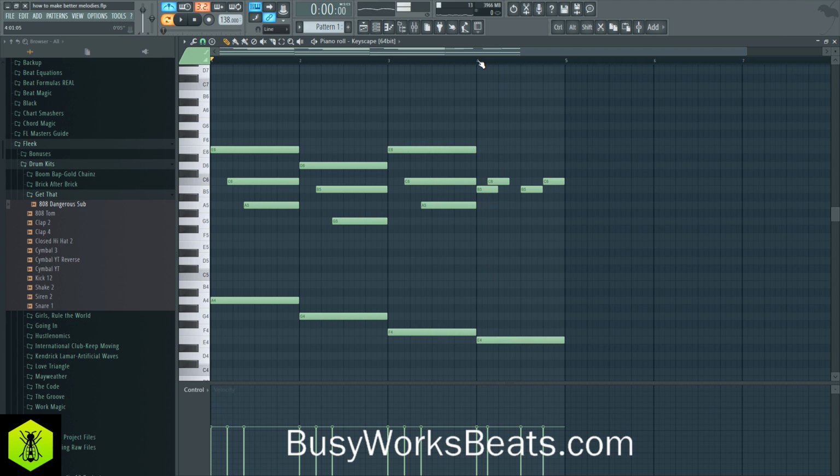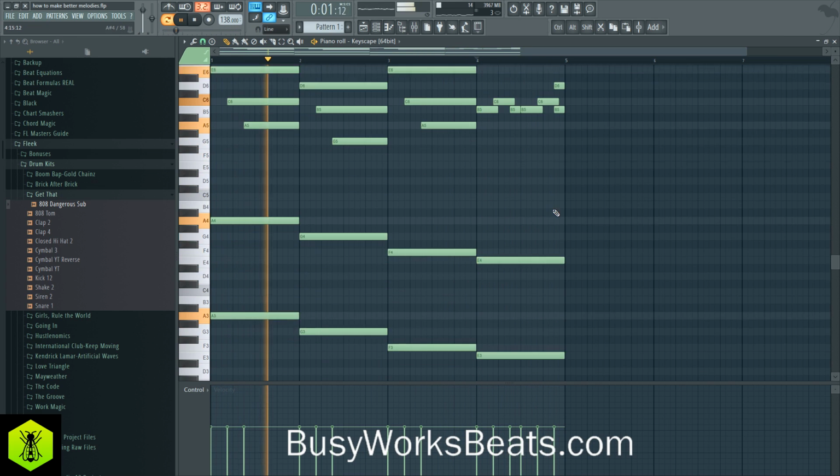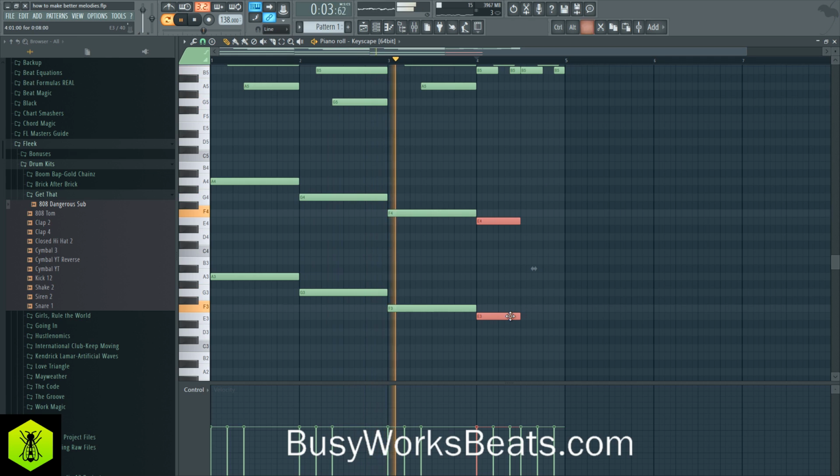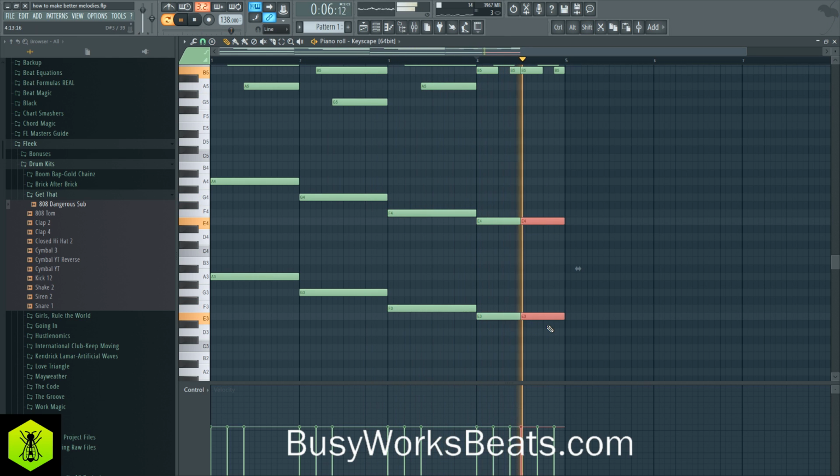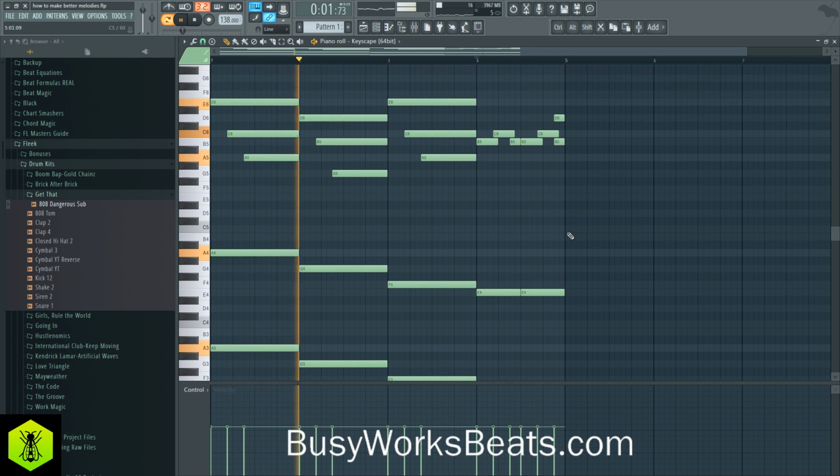So 1, 2, boom, boom, boom. Let me just get the timing right. Okay, and then I'm just gonna add the ninth in here just to be different. Now those chords sound like a melody. I'm gonna introduce the bass again just so it has a little more impact. And now we have something that sounds really melodic even though we just use simple chords.